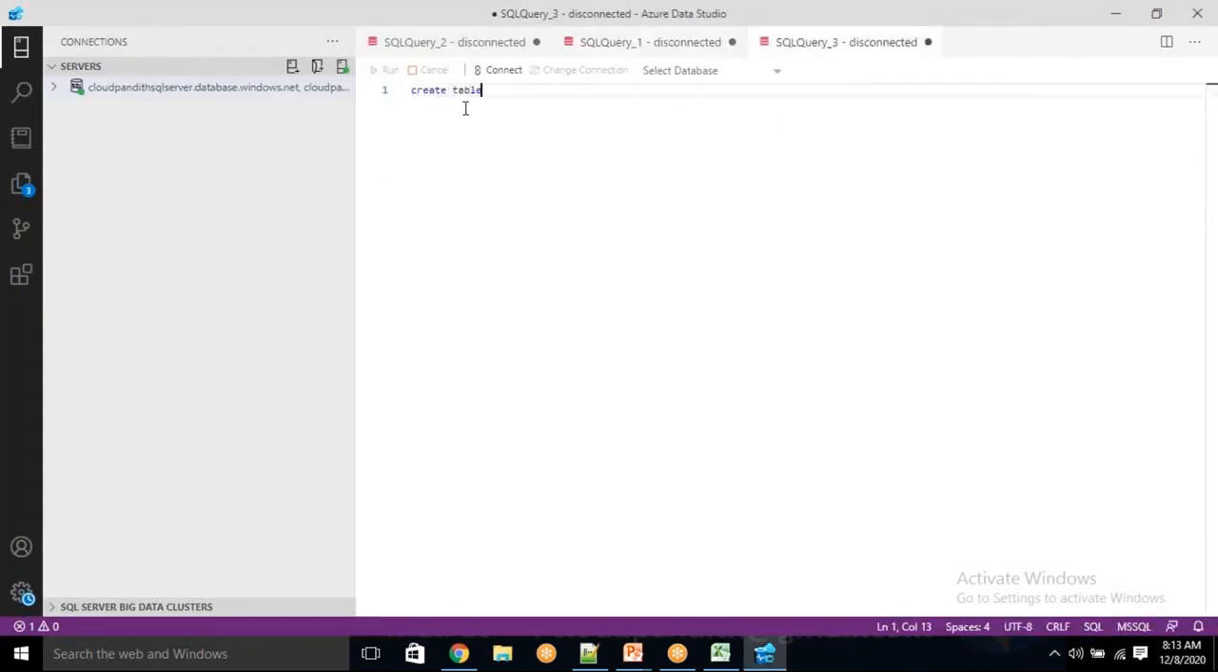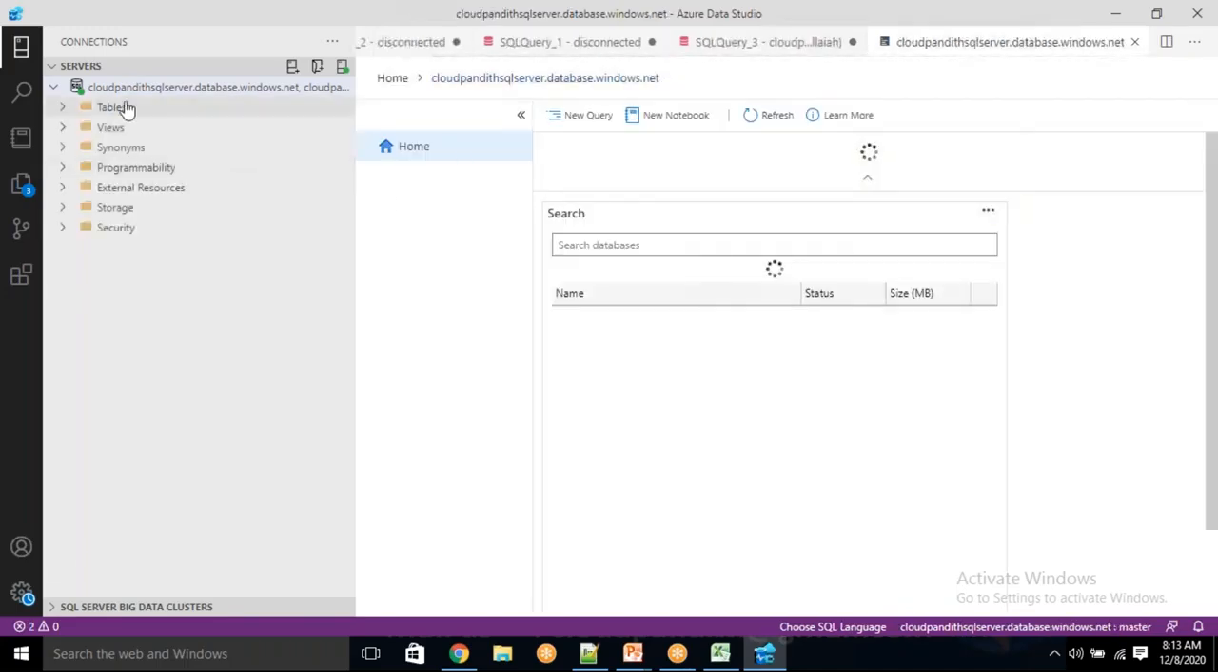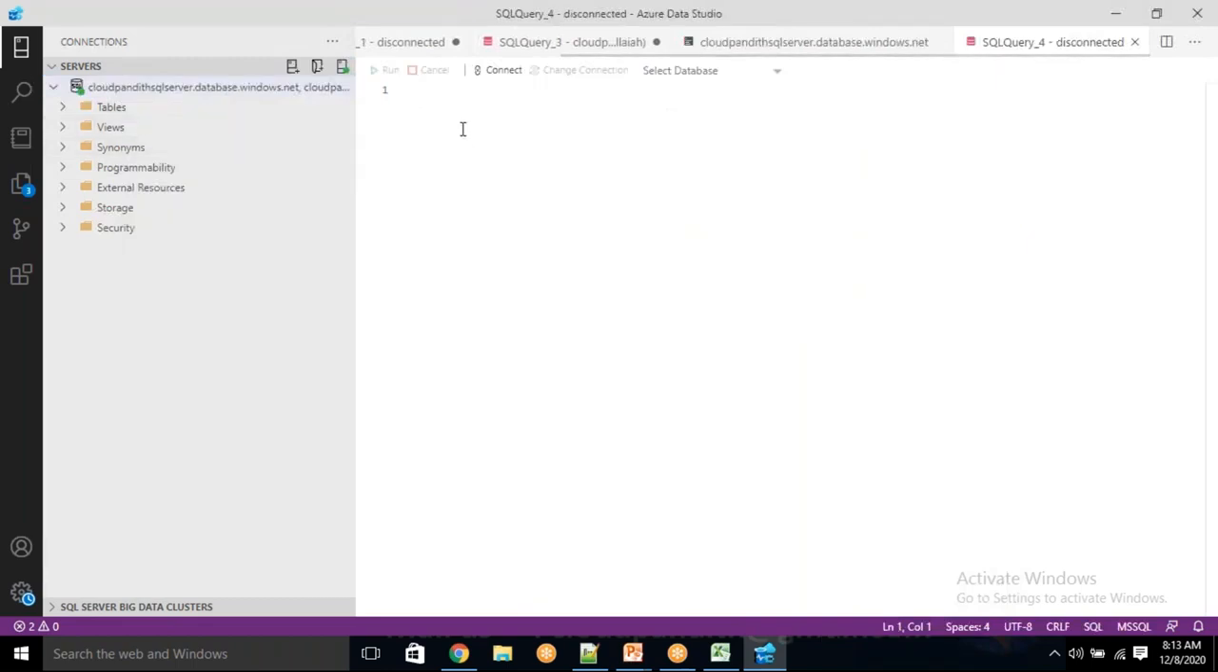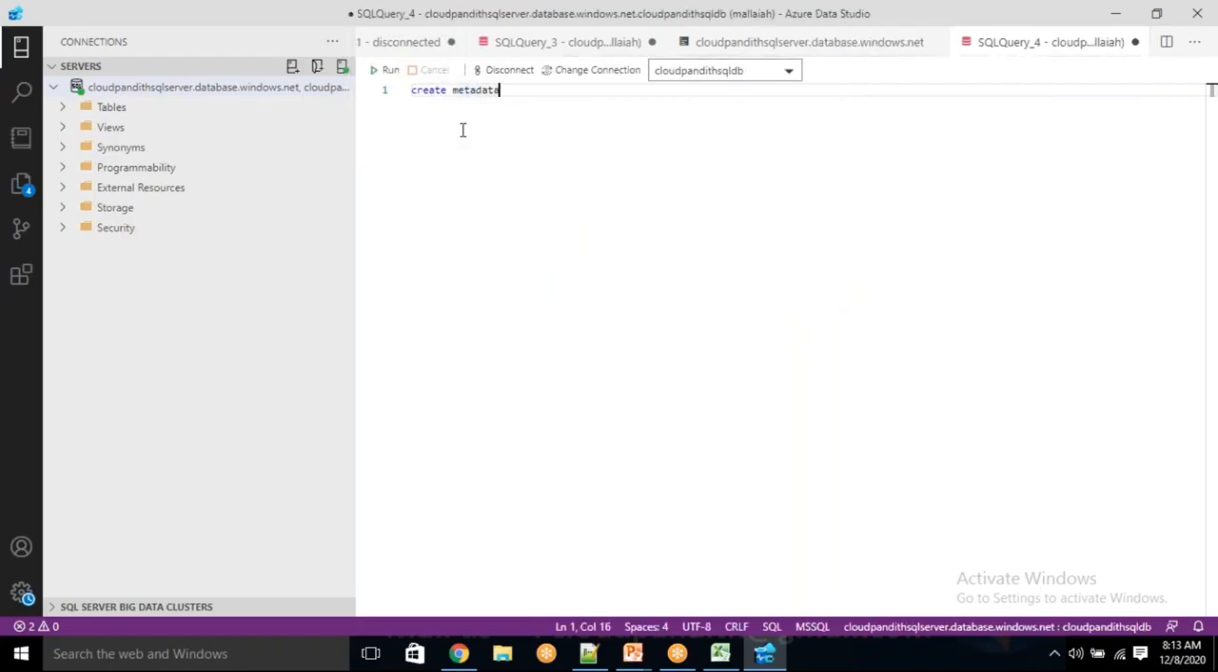So here let me just create a table. Okay, create table metadata. Right click on this, click new query once again. Let's create a table. Create table metadata. Here you need to say source folder name is varchar 50, sink folder name is varchar 50, is active is int. Okay, so with these three columns, I will insert the records.